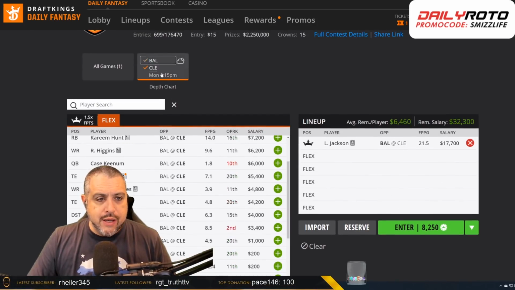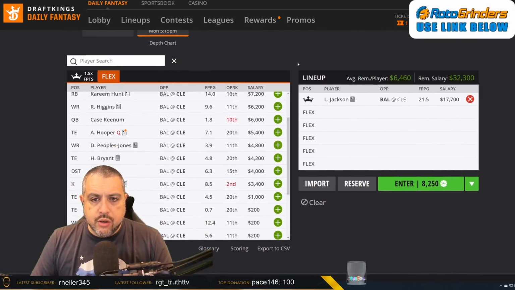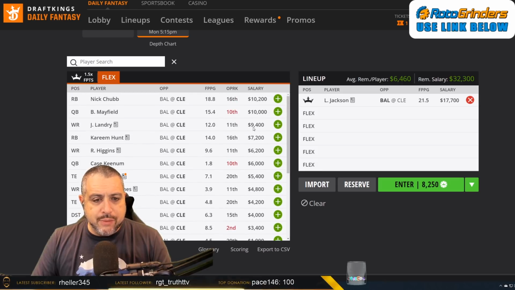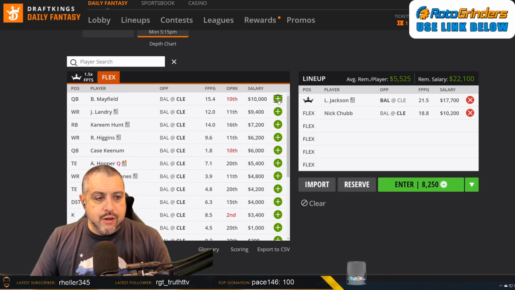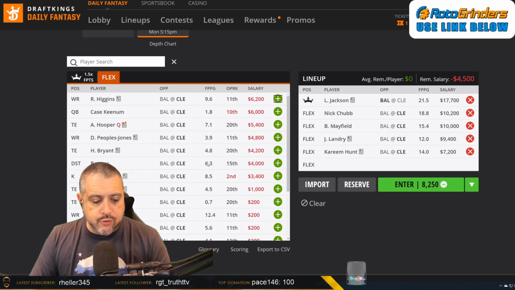The second group is going to be a bring back group with Cleveland players and basically every player that's viable and using at least one of them in the flex. So Nick Chubb, Mayfield, Landry, Hunt, Higgins, all of them, and not going to include the captain in that one, not going to include the defense either.